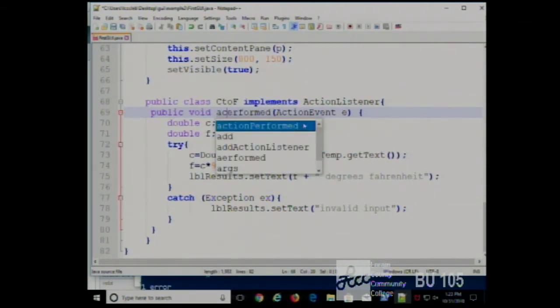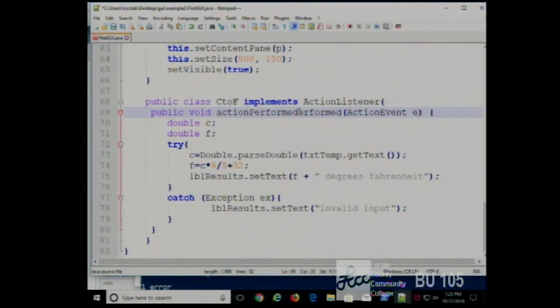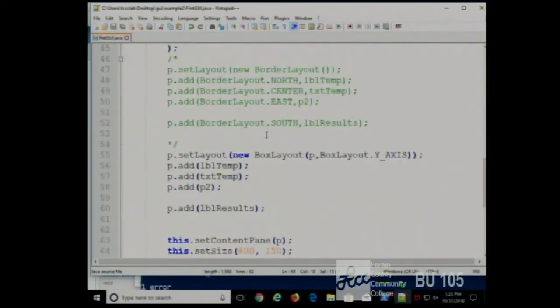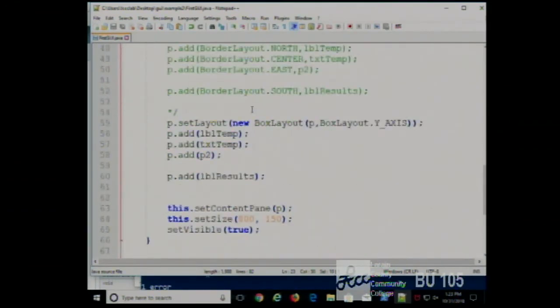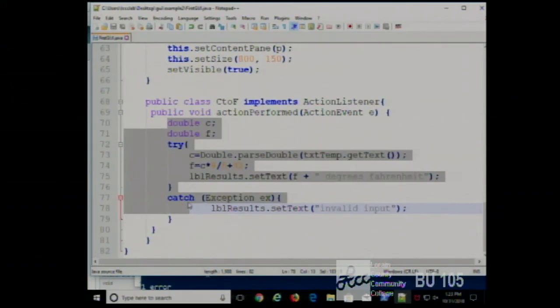So now, this implements the interface. It has the action performed method. Because of that, I can plug it in anywhere that an action listener is needed. So I'm simply saying create a new instance of the C to F class, and that object will be the action listener for that particular button. And when the button is clicked, this is the code that gets done. So I should be all set.